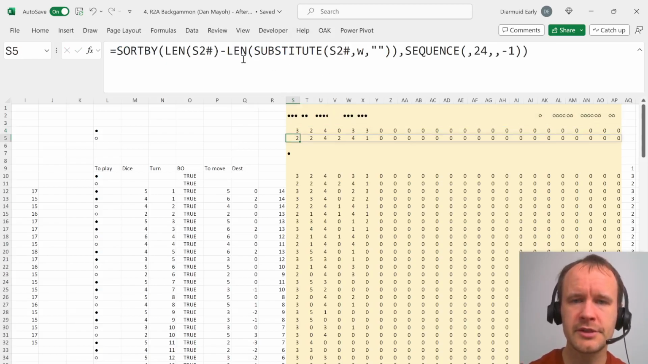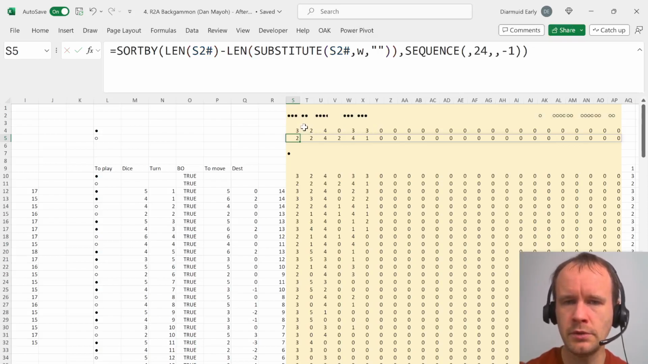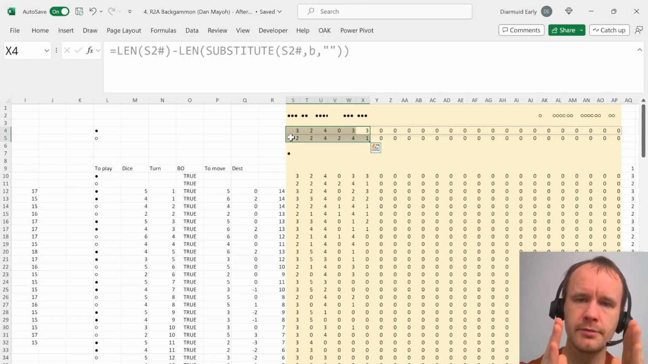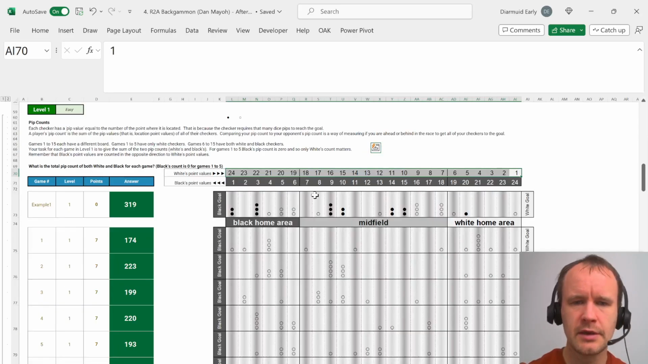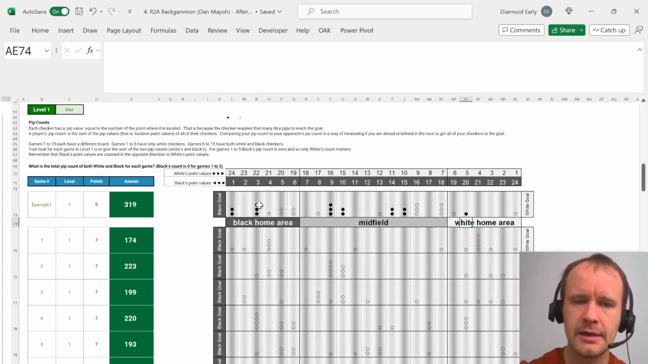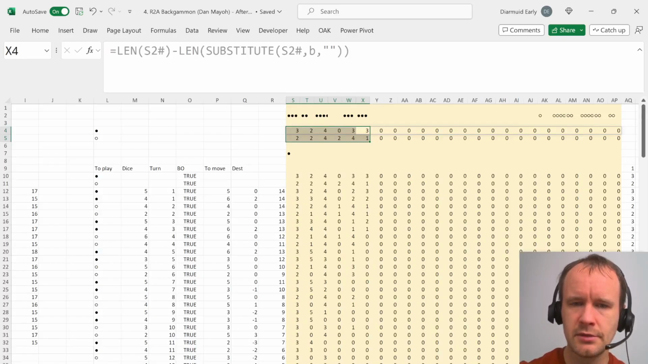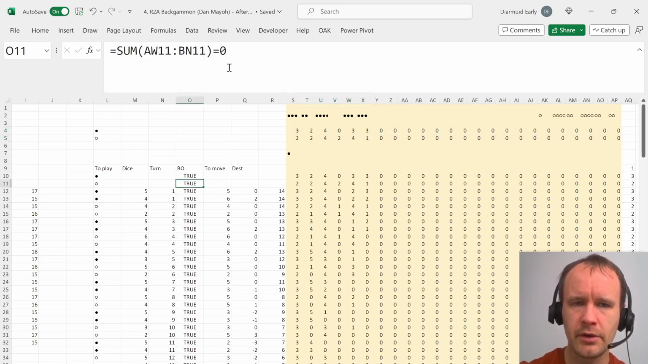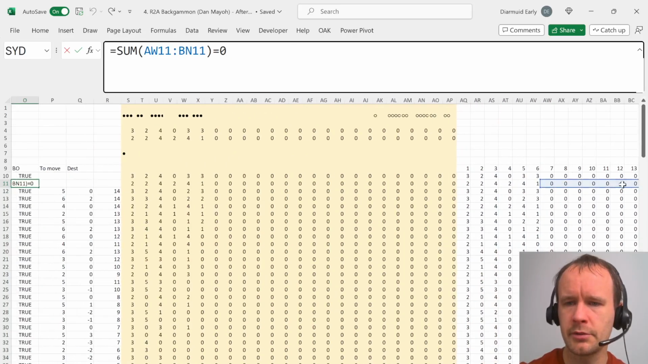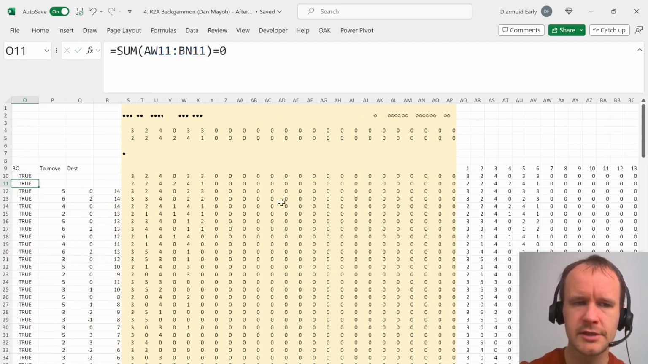But for white, instead of just doing the same thing, I sorted that by a sequence in reverse order. The idea is that there's a logic around if all your characters are in the goal zone, the first 6 here, like in this black home area and white home area here, then you're bearing off and different things happen. By sorting white, I could always say, okay, 1 to 6 means I'm bearing off. So now the bearing off formula just became, why is this not? Oh, right, yeah, because I was pointing to the previous turn. It's just the sum of everything after turn 6 is 0.